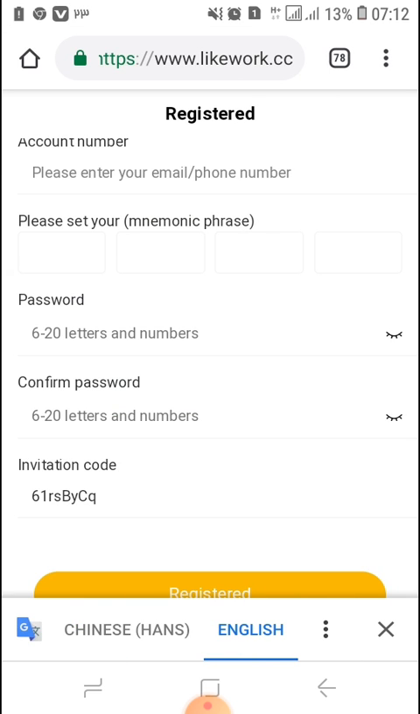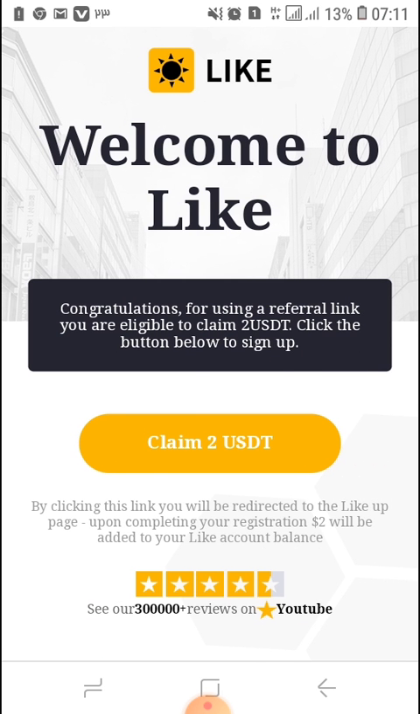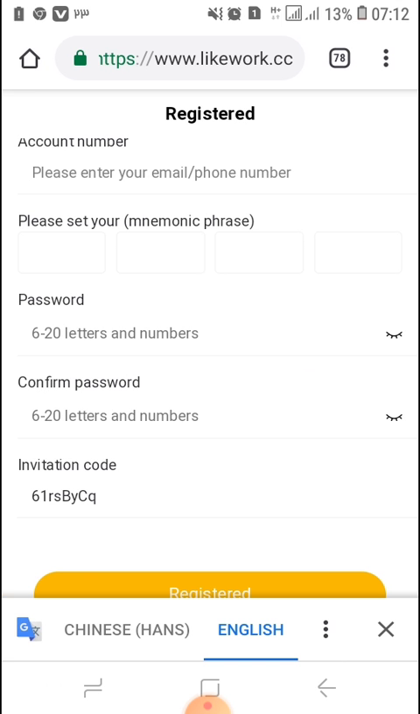You have to click on claim 2 USDT. After clicking on this, you will earn 2 USDT for free. You have to register an account, put your email, mnemonic phrase, and your secret code. You have to write your mnemonic code in your notebook, because they want that code when you are withdrawing. After setting the mnemonic phrase, you have to click on create password.